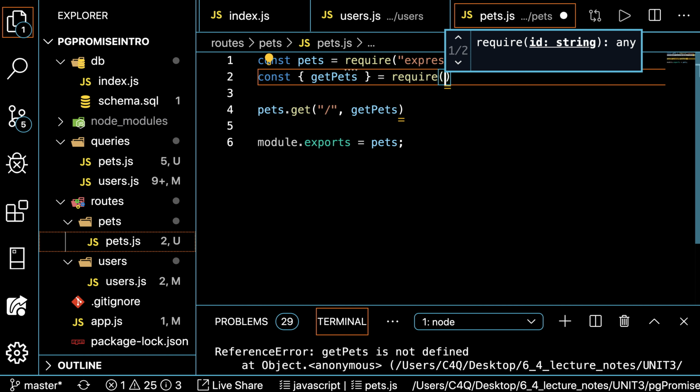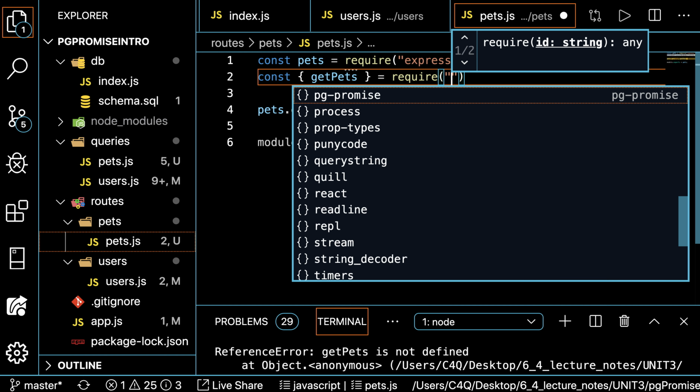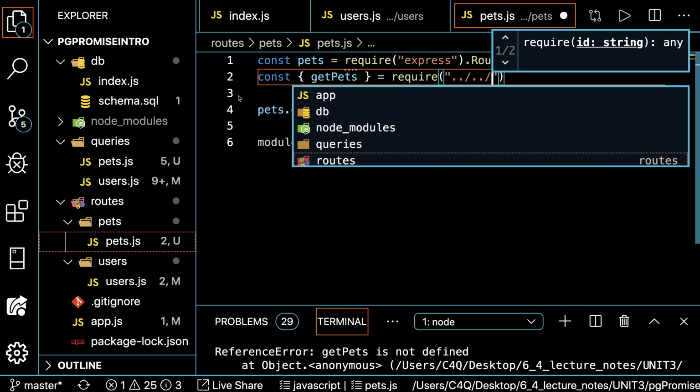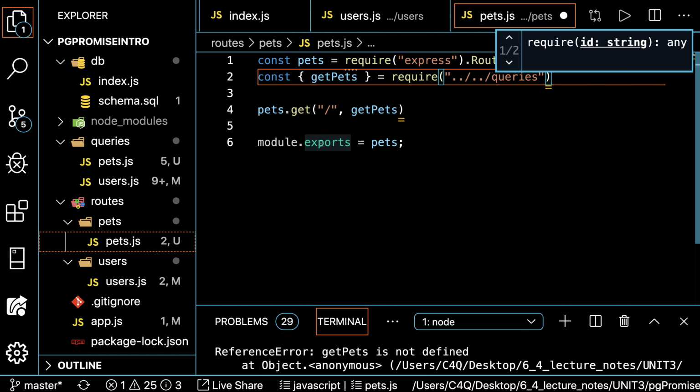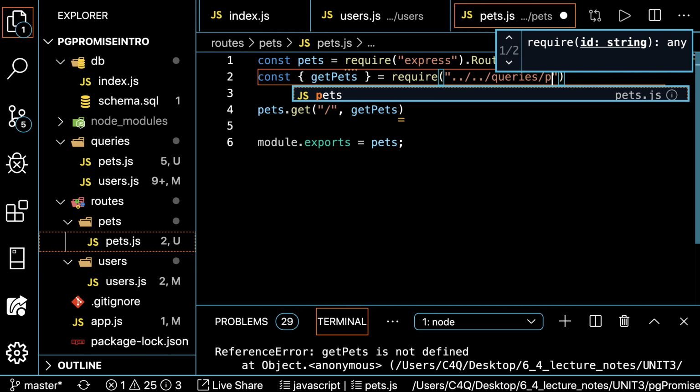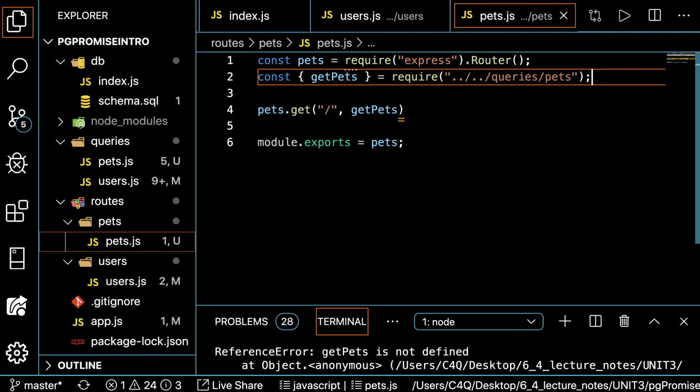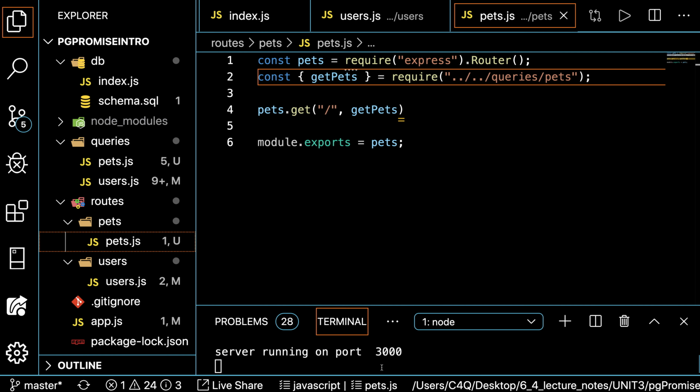In the future, we'll be writing from the front end at least. How do I get there? Dot dot slash, dot dot slash, queries slash pets. Okay. Cool. And we're running. And we're off.